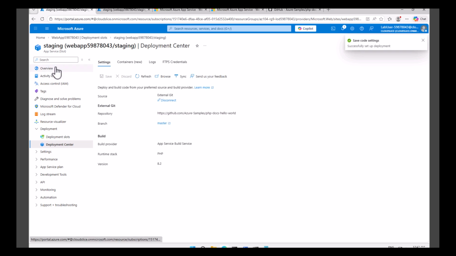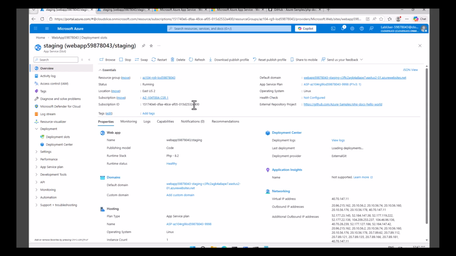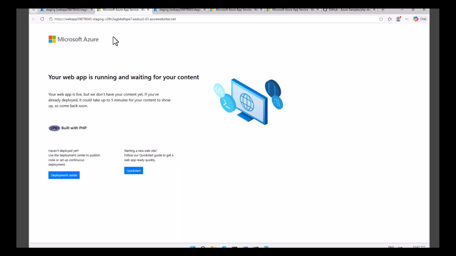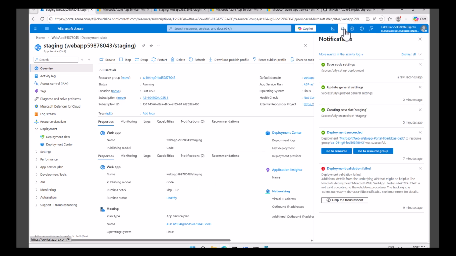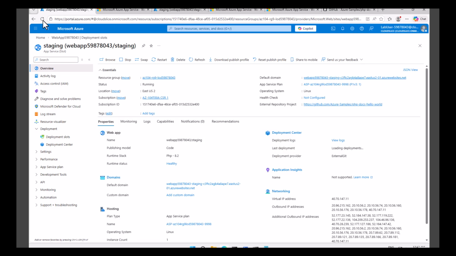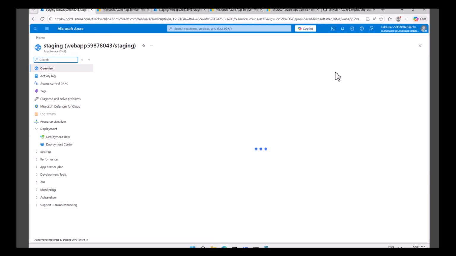Now if I open this particular web URL here, it is connected with my git. The branch is master, and the PHP version is this. Now if I go to overview, earlier my staging was giving me this default starter template, but now if I open this URL, it will give me a hello world program. Just a second, it will take some time. Let me refresh the staging slot here and navigate again. Okay, now you can see the hello world program is coming.